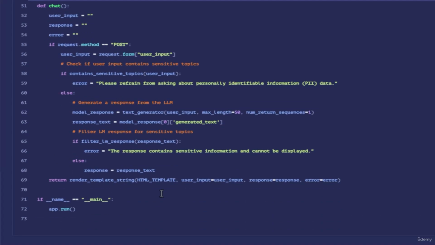Response screening: the generated response is screened for sensitive content with filter_llm_response. If PII is found, it blocks the response and sets an error message. And finally, output handling decides whether to display the model's response or an error message, using render_template_string to incorporate user input, the model's response, and the error message as variables.